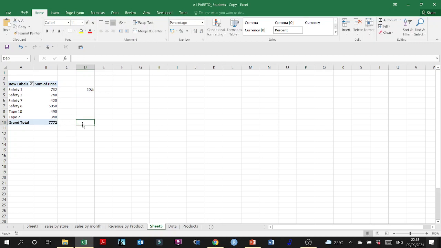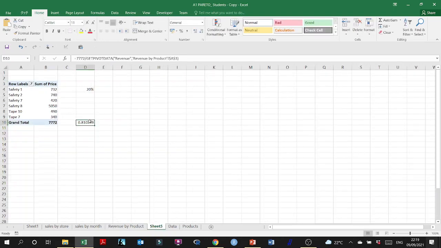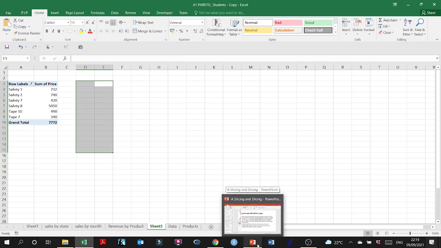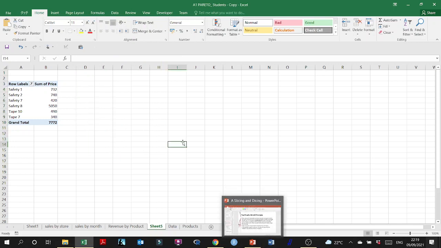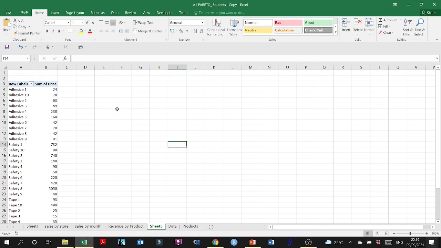And 80% of revenue is this much, 7772, and this is over, let's see if it's 80% really, over 9,000 something, and it's actually about 80%. It's 81%, so it's about 80%. So this is the Pareto rule. All right, I hope that this was helpful for you. I would like you to clear the filter right now before I leave you for this video.